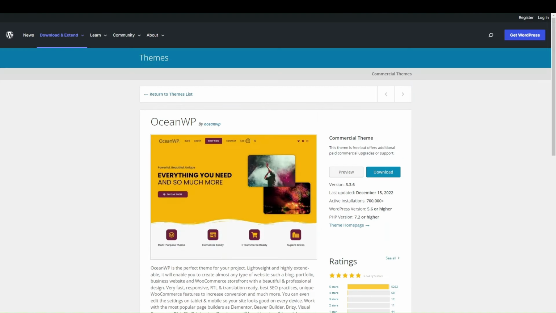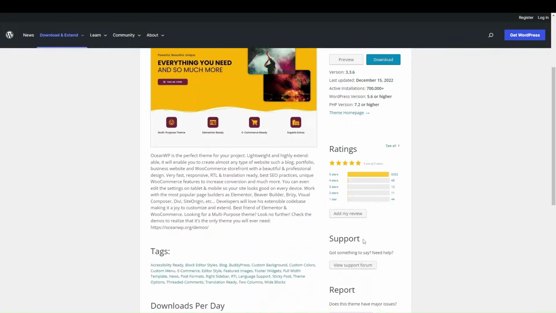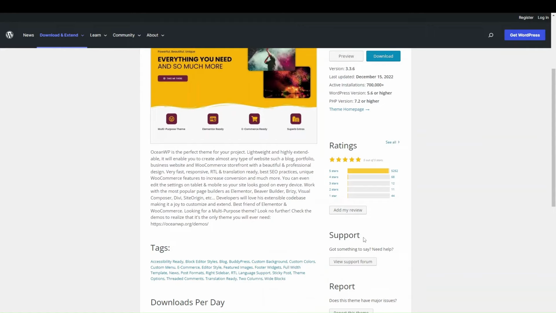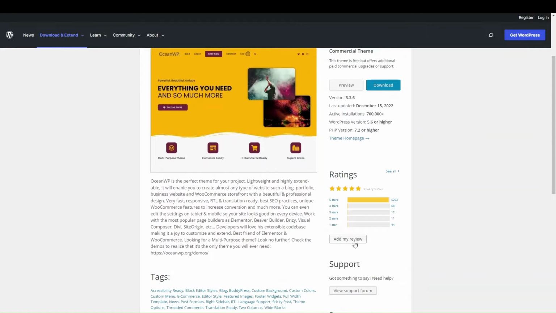Another theme that's really popular is the OceanWP theme. It's a very lightweight theme, and very easy to customize as well. And the good thing about it is that it's free, and also works with page builders like Elementor, Beaver Builder, and Divi as well.